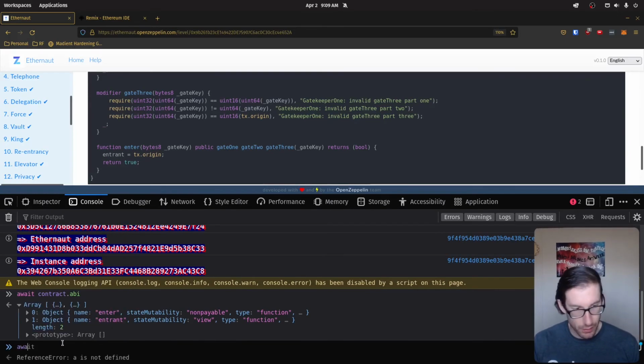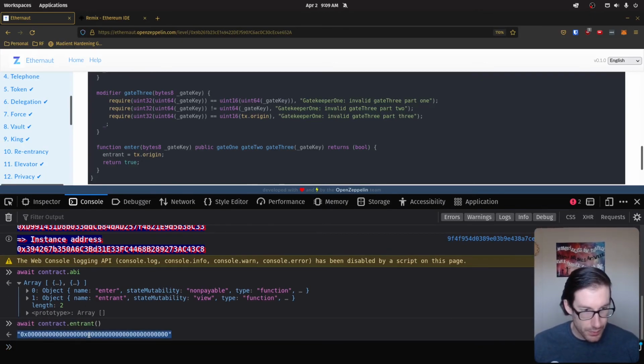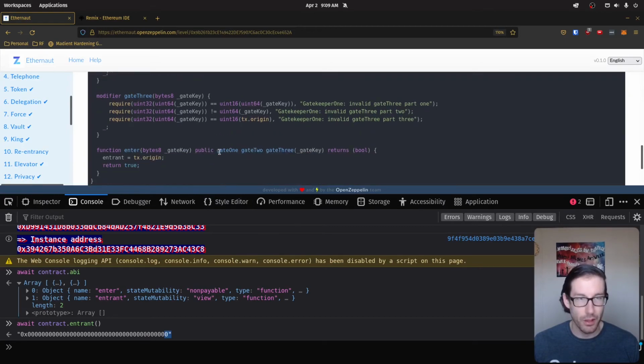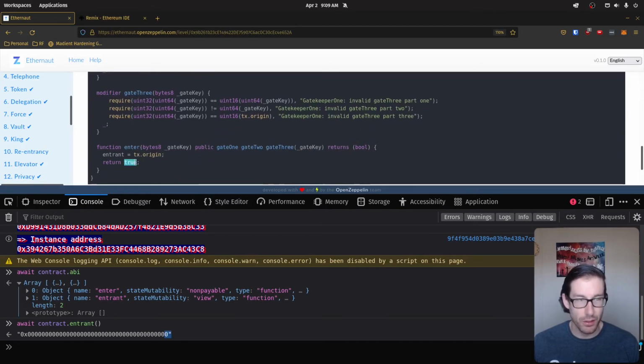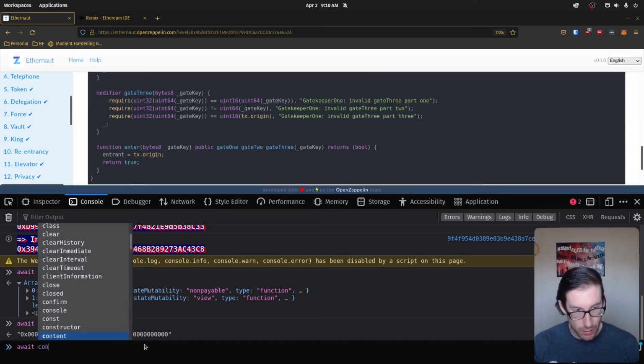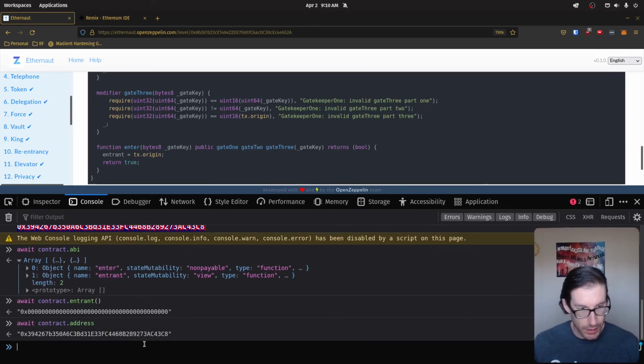So if we look at the entrant contract, we can see that this is set up to all zeros, so that is going to be a false. So currently this is set to false, and we're unable to actually go through. We have to change that to true, which is going to be this value change here. All right, with that being stated, we need the address. That's our target.